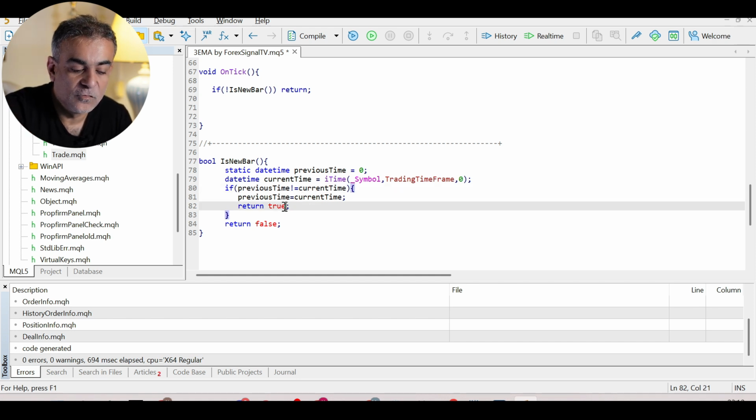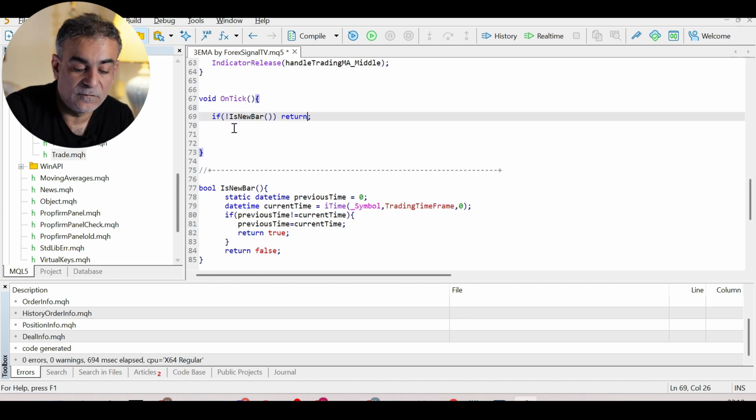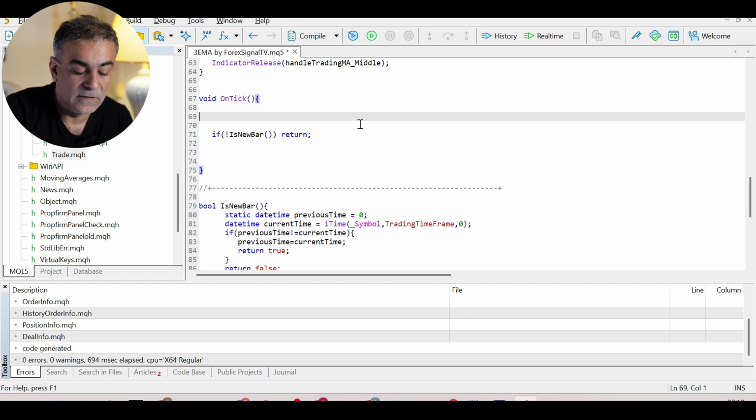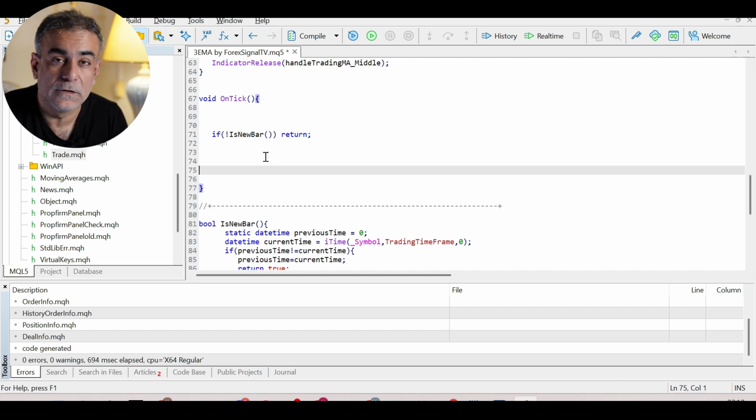So this will return a true if it's a new candle. And if it's not a new candle, and this is a not sign, and if it's not a new candle, then in that case return, meaning exit the function and don't do anything below. So all the code written above is going to be run on every tick, and all the code written below is going to be run only on a new candle.